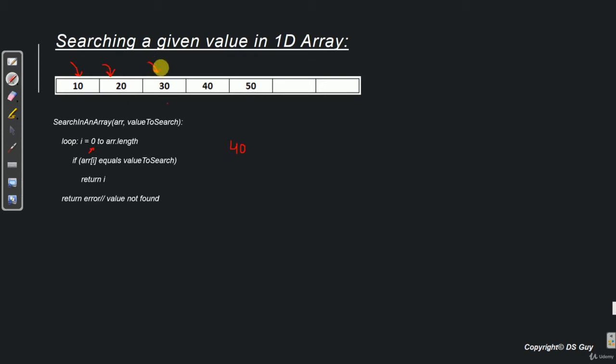Is it equal to 40? No. Is this equal to 40? Yes. Then it returns I. What is I here? I is 3. That is the cell number. Remember, cell number starts from 0, 1 and 2.